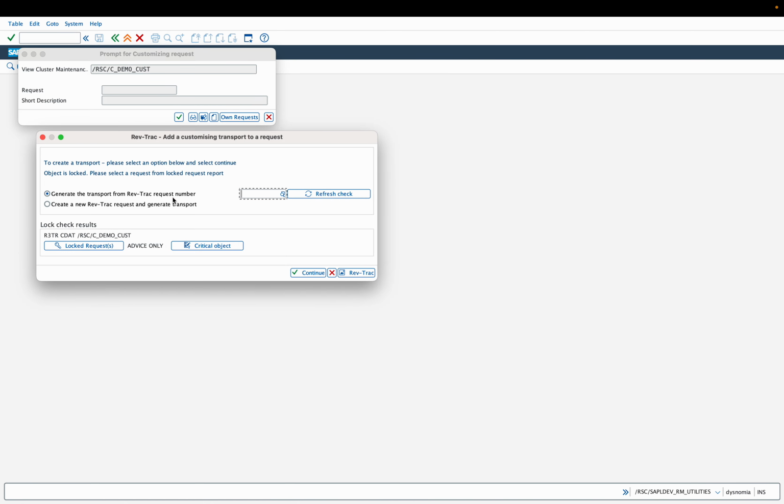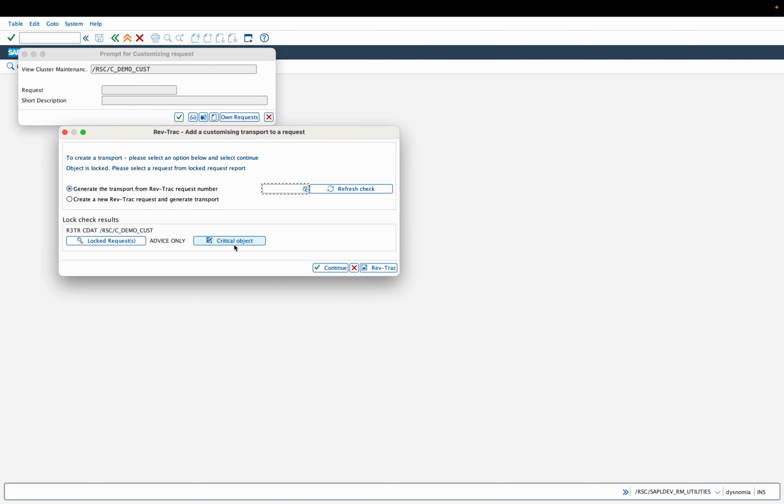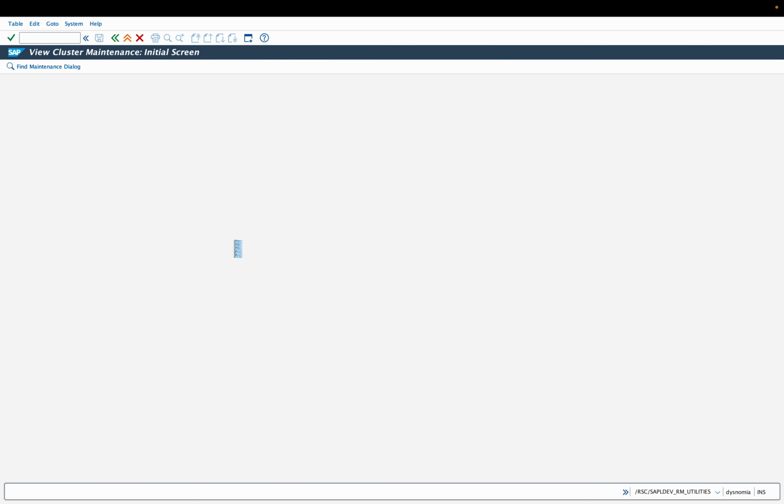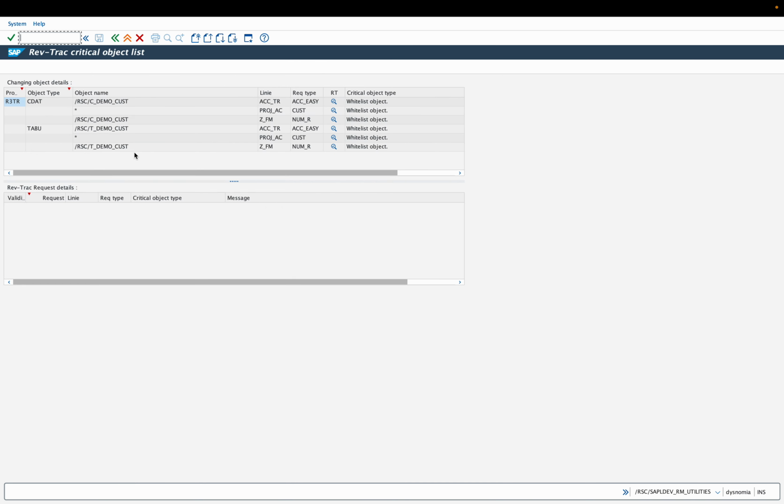Okay, here's the enforcement pop-up. It is locked. It's advice only. We can ignore that for the purposes of the demo. But there's a critical objects button displayed. Let's select it. The top half of the report is now informing us that this object has actually been defined in whitelists.